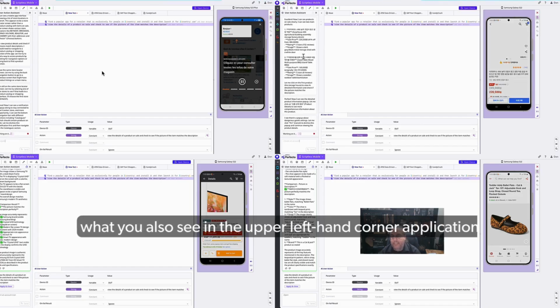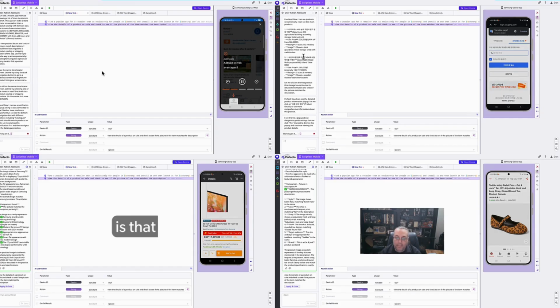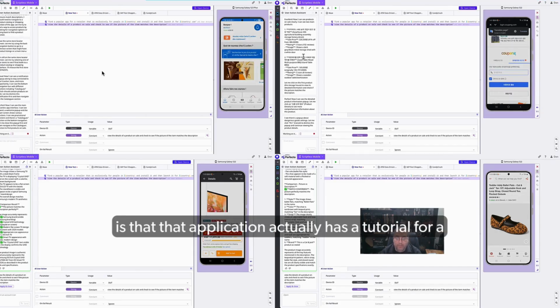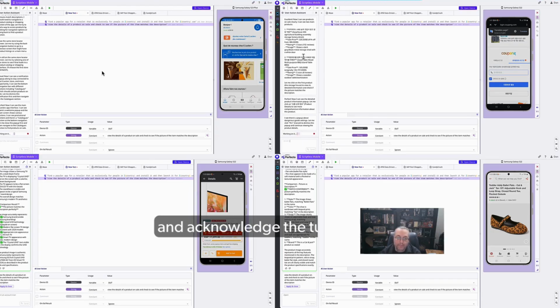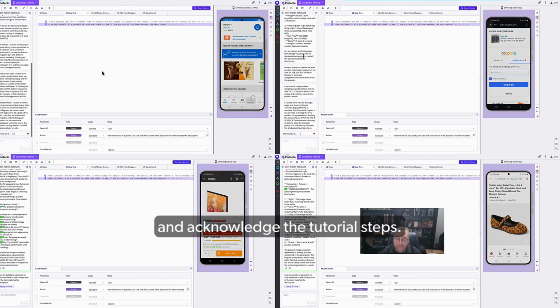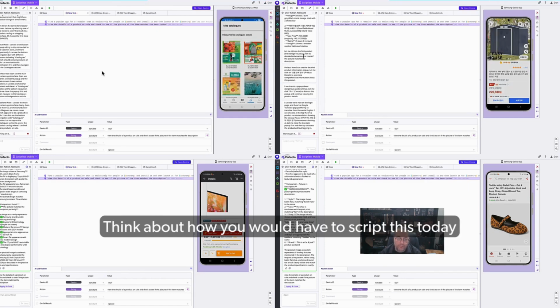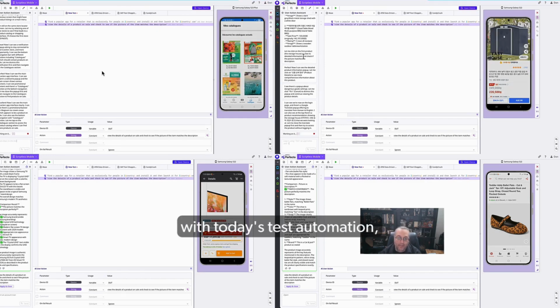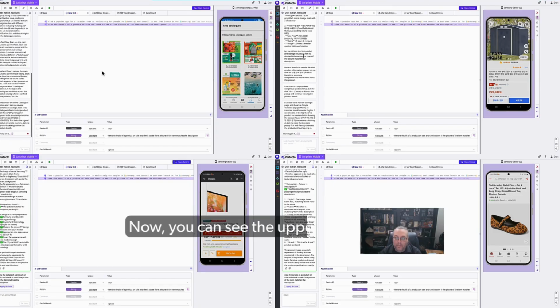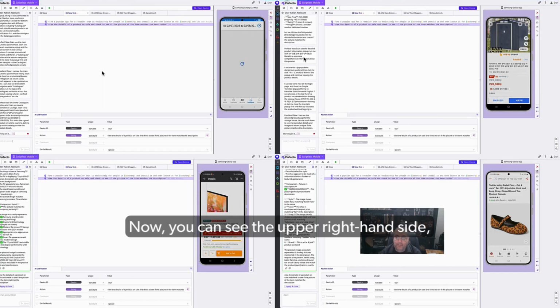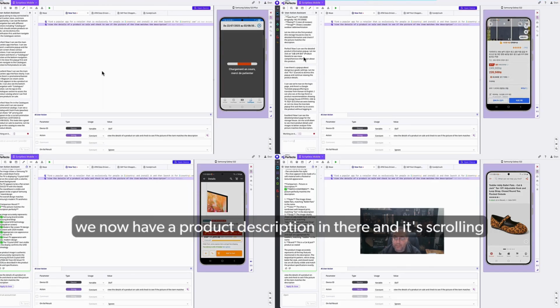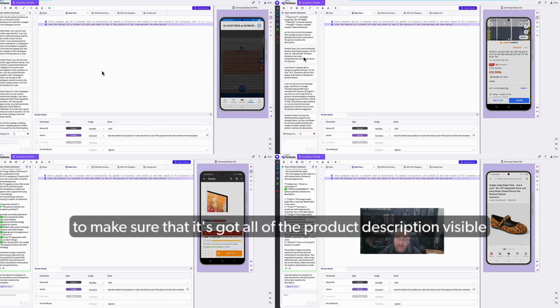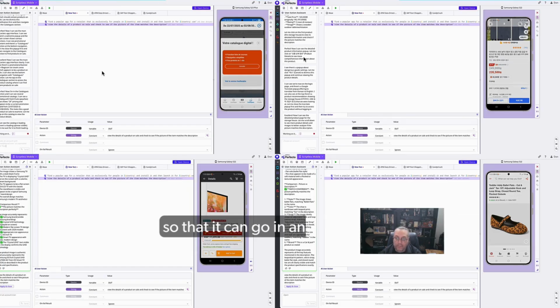Now what you also see in the upper left-hand corner application is that it actually has a tutorial for a first-time user, so it's got to go through the different tutorial steps and acknowledge them. Think about how you would have to script this today with your current test automation solution. Now you can see the upper right-hand side, we now have a product description in there, and it's scrolling to make sure that it's got all of the product description visible so that it can achieve the objective.